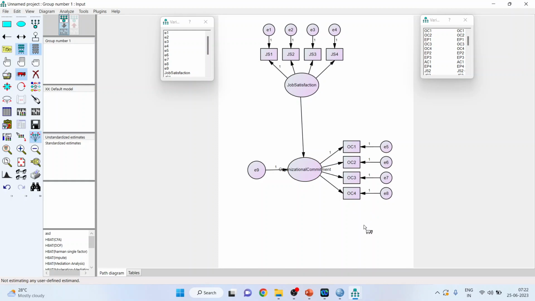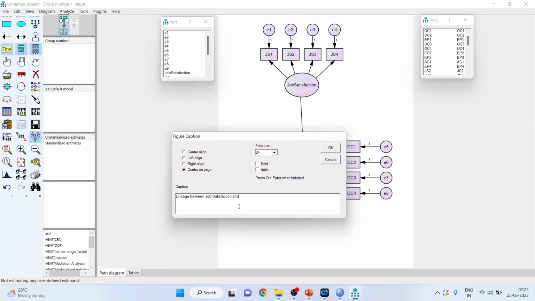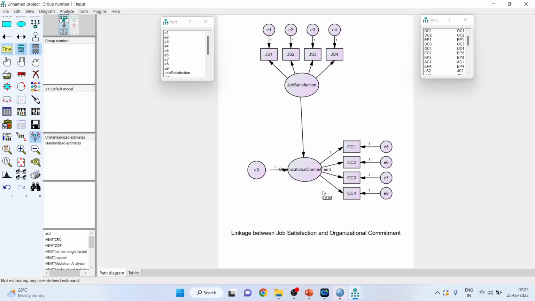If I want to give the title to this model, I can click here and click on the canvas, and I'll be able to give the title. The title is relationship or linkage between job satisfaction and organizational commitment. It can be left aligned, right aligned, bold, italic, whatever you want. So click OK. So linkage between job satisfaction and the organizational commitment.